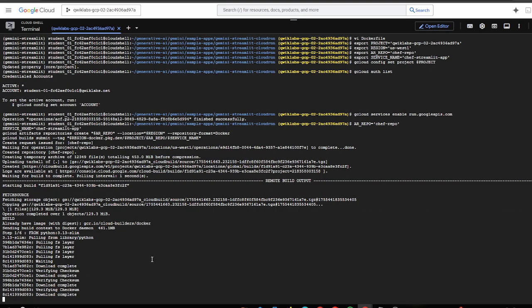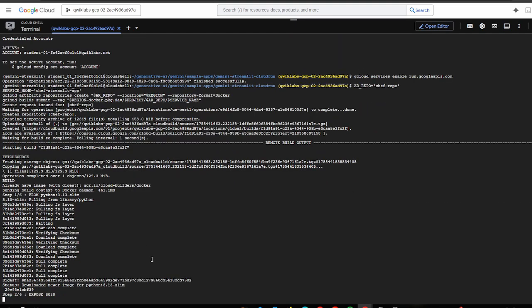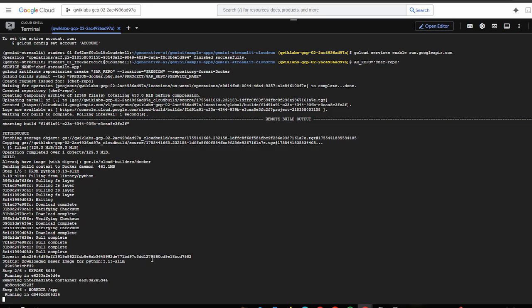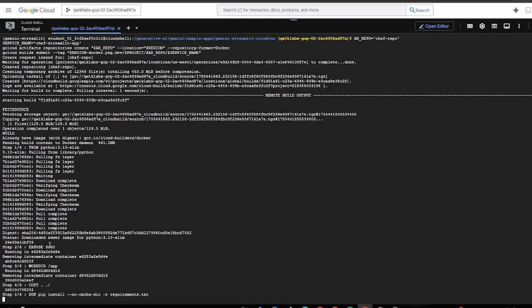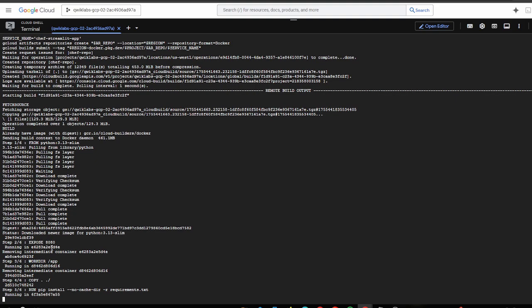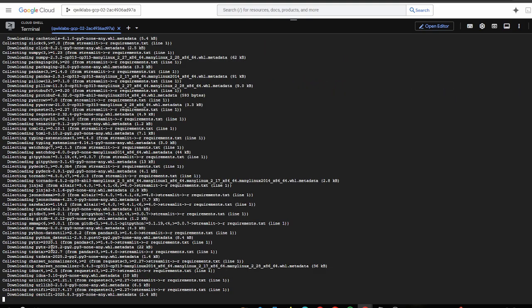Alright, it was pulling, waiting, download complete, verify complete. So if you think that the pull is complete, it was just the first step. Now in the second step we expose port 8080, because we gave the path. This is the path for our Streamlit file to run on.